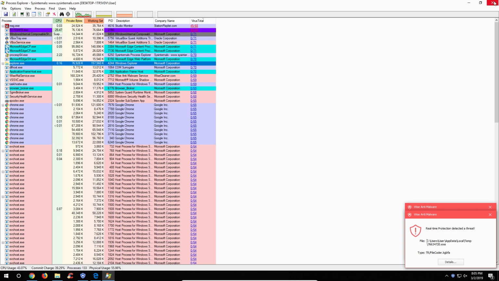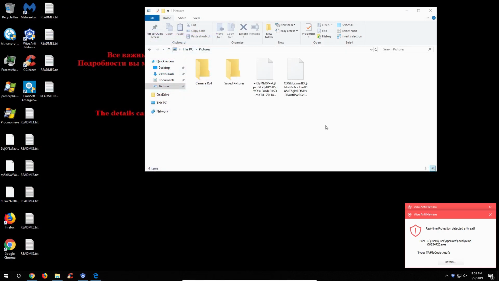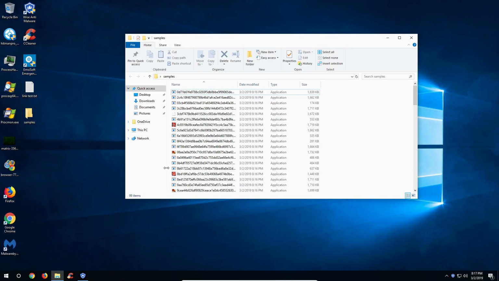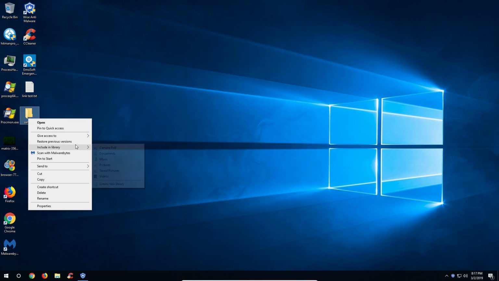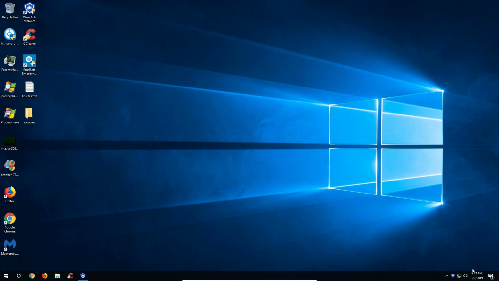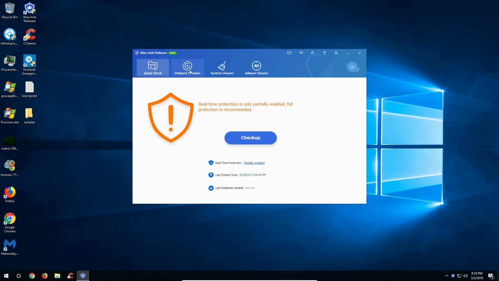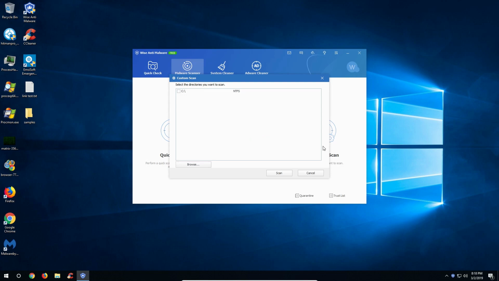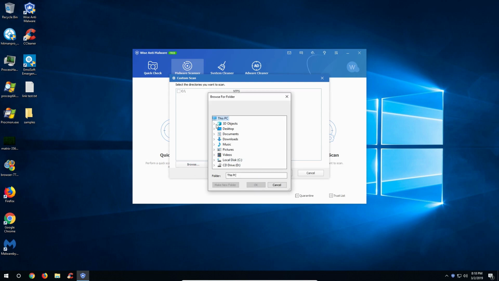Now let's refresh the machine. We now have our samples. We have 99 items, again a huge concentration of ransomware. Apparently we can't do a right-click scan for some reason. Let's see what we can do in the program itself, if we can change that. Oh, here we go. We can do a custom scan, but we can't do a right-click scan, so we will have to manually start it.